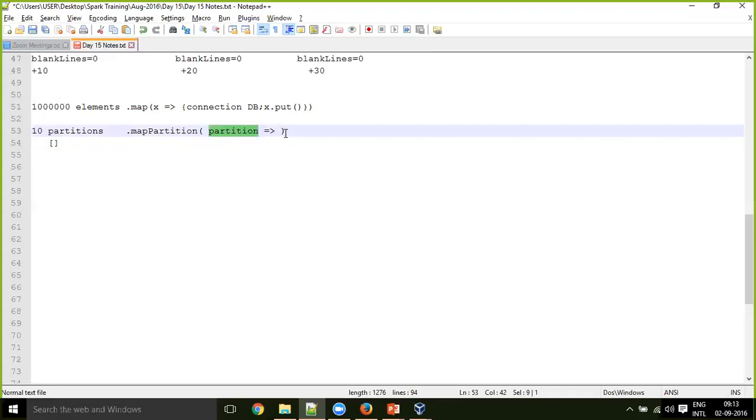For this partition, you open a connection. So for 1 lakh records, you are making one connection. Now, since this is another RDD, you apply your map method and process each element separately, once again.